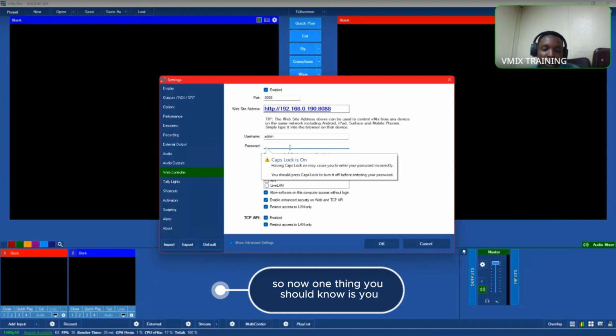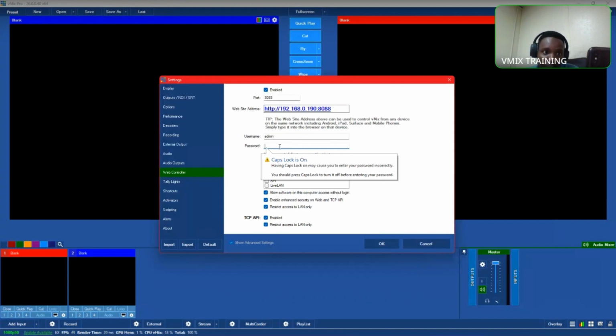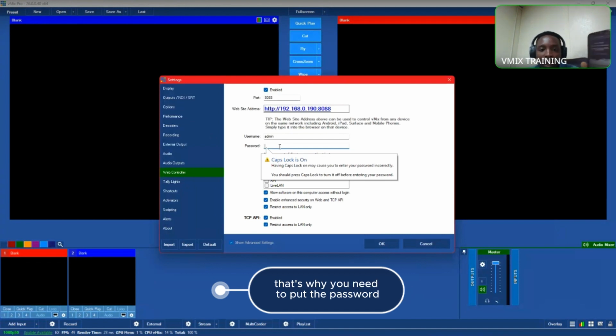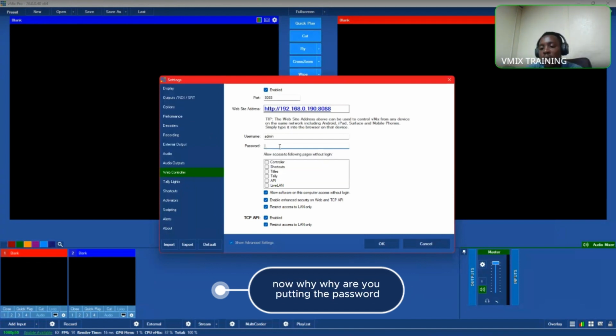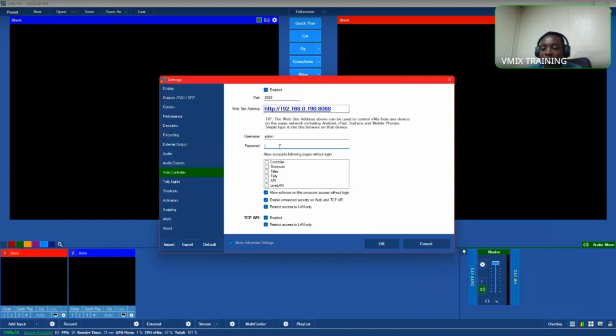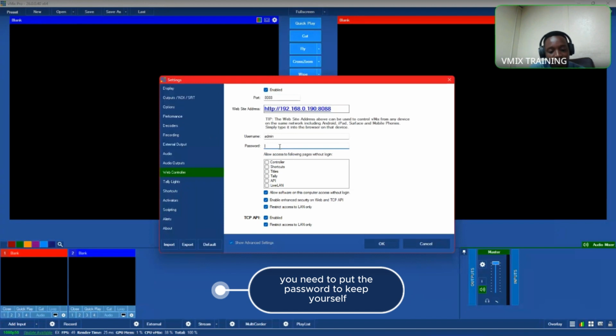So now one thing you should know is you need to put a password. It's not as if it's not going to connect. No, that's not the reason. Why are you putting a password? You are putting a password because you don't want somebody else to log in and take over your vMix production. Imagine you're streaming and somebody got access to the network, just connects and takes over. To prevent stuff like that, you need to put a password to keep yourself in a safer position.